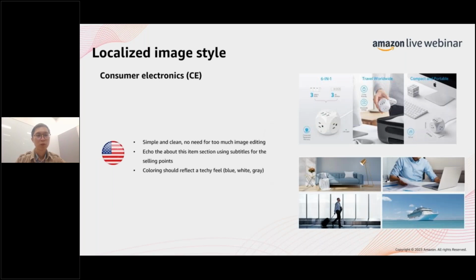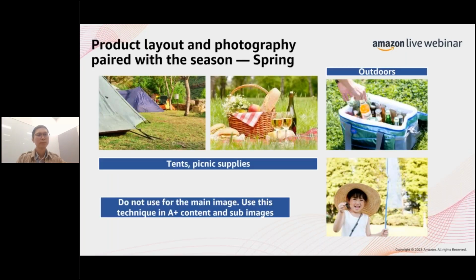For consumer electronics, I'm sure everyone is familiar as well. If you are selling, for example, an adapter, it can be shown how the adapter can be used in a different home or office setup. The next one is also in regards to seasonality, where you can showcase the product being used in different seasons as well.